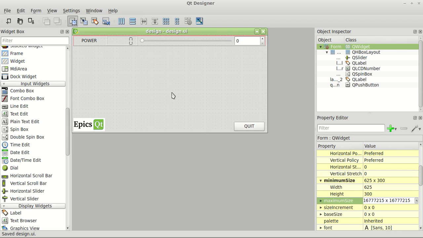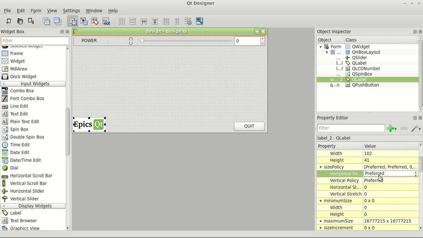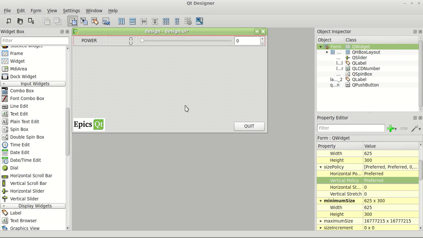So I hope you have got everything till now. The expansion was not happening because you have kept everything as, oh, I forgot to do this for the logo. You have kept everything as fixed. Everything is fixed. That's why it is being where it is. So there should be something which should expand. So let's see how we can do that.